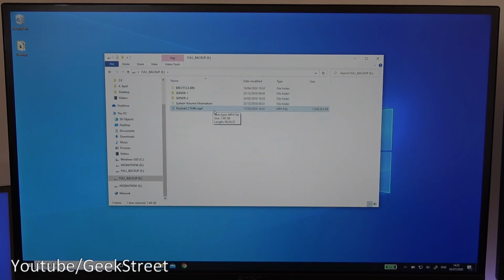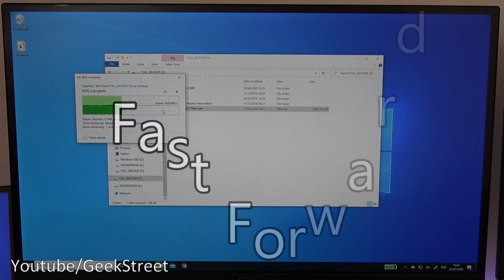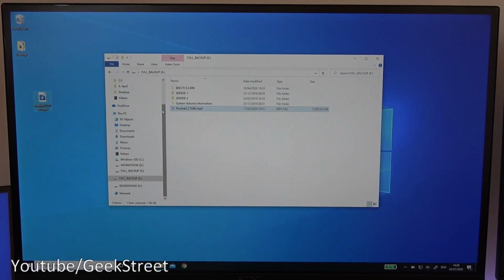So let's see what the performance is like transferring from the hard disk onto our computer. So I drag it across, hit copy. You can see there, performance is about 60 megabits per second. So let's give it a moment to transfer across and see how stable it is. There you go, the performance was pretty stable and copied across fine.